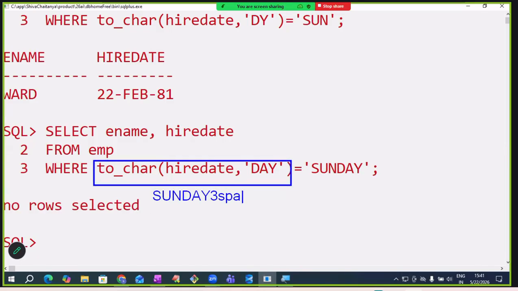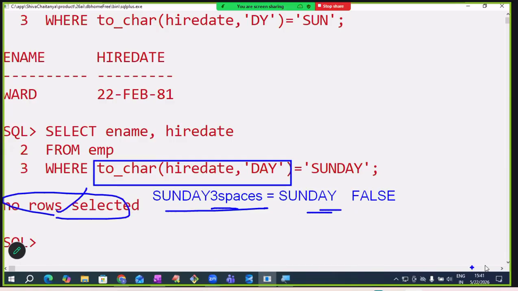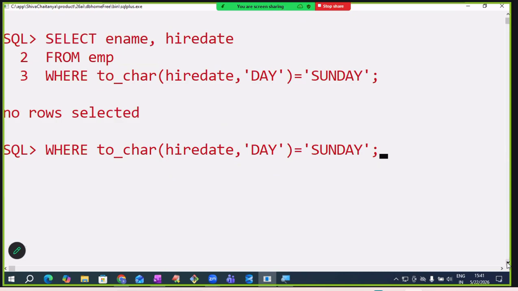Is Sunday with 3 spaces equal to Sunday? False. Is Sunday with 3 spaces equal to Sunday? False. All conditions false, no row selected. So the right side spaces are the problem.